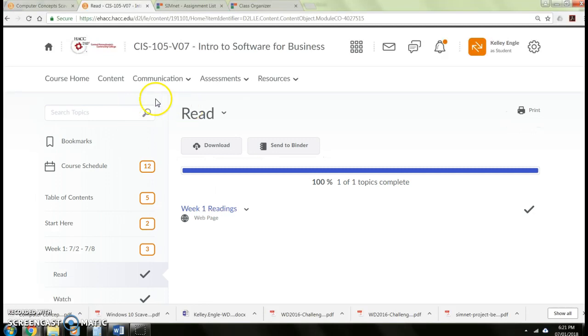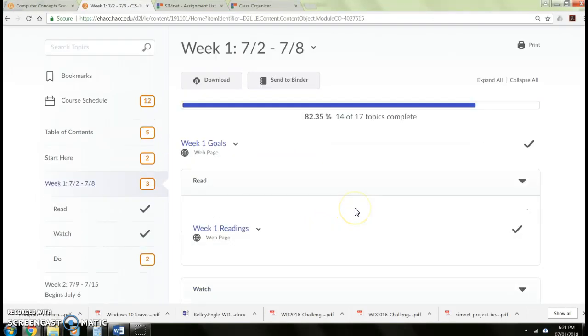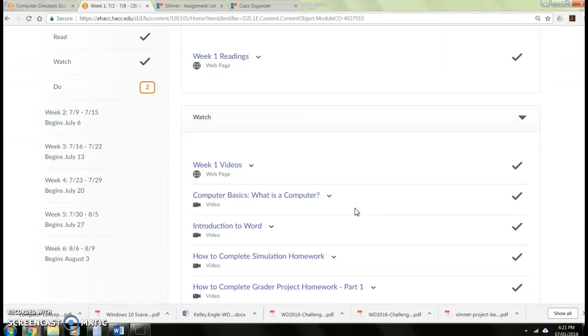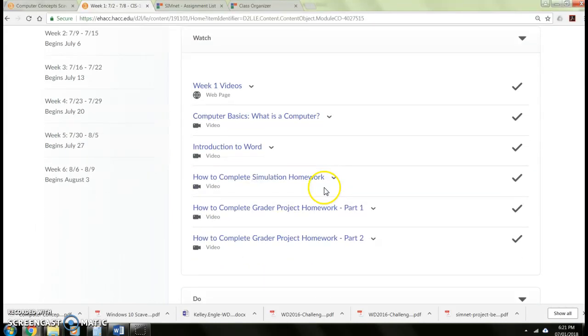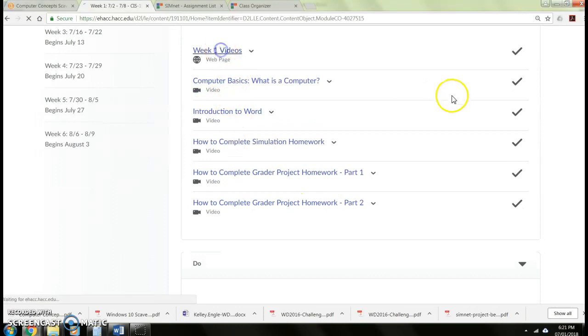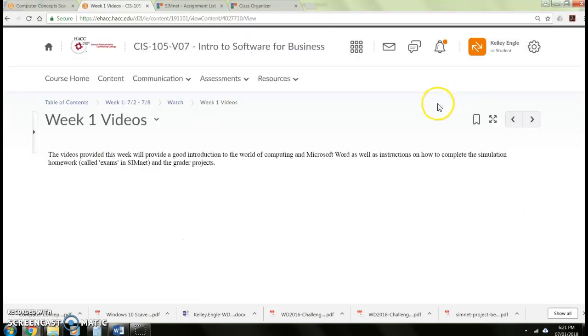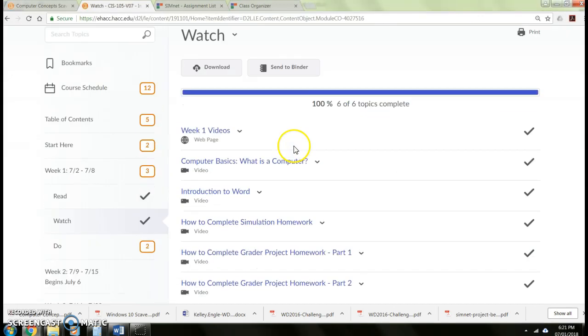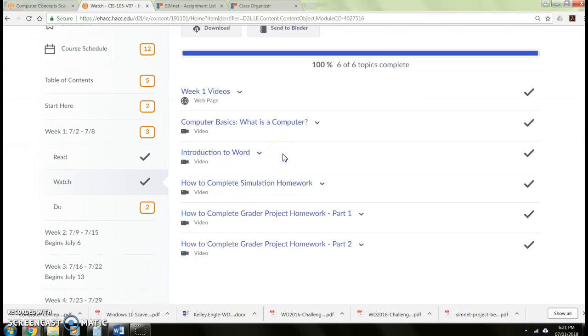So if I go back up, under Watch is the next area. So you read first, Watch is videos. I have a number of videos in every module. If you click on the week 1 videos, you'll see what it is that I'm providing for you in general terms, and then the links for the videos are below that. Some of them are made by me, some by other instructors, some are external resources, so there's a mix of videos in there.